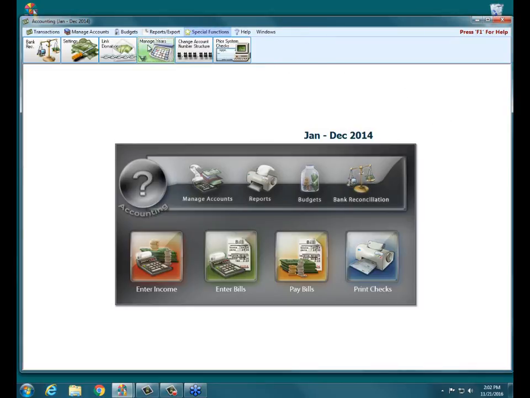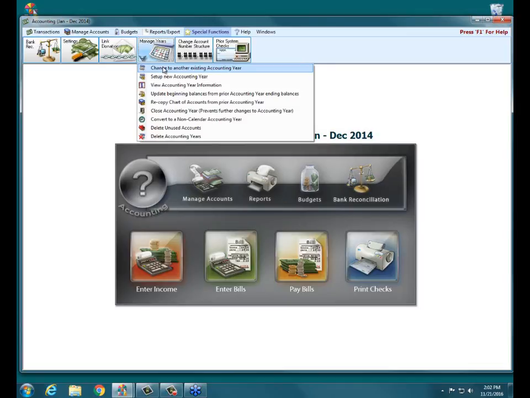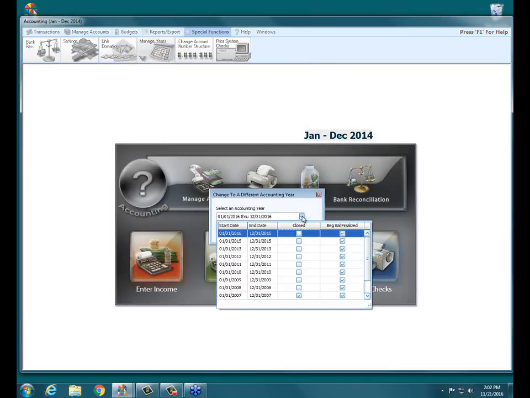About that Manage Years change to another existing accounting year: if you click the down arrow, it does reveal the same information that it reveals under our View Accounting Year Information column. So it tells us the start and end date. If we had changed from a calendar to a fiscal year, or fiscal to a calendar year at any point, it would show different start and end dates here. But in this case, our training data that we've been using for a long time now, 10, 11 years, is all remaining on a calendar profile, January through December.